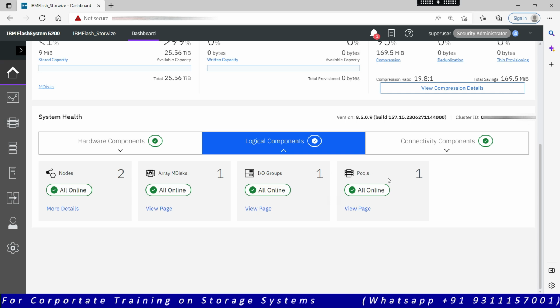Pool. Once we create an mdisk from the physical drives or from the external storage, in order to use that mdisk as capacity to create volumes, we need a pool. That space should be added into a pool. So a pool is again a logical entity. It's a container. We create an empty pool, and in that empty pool, we add space.